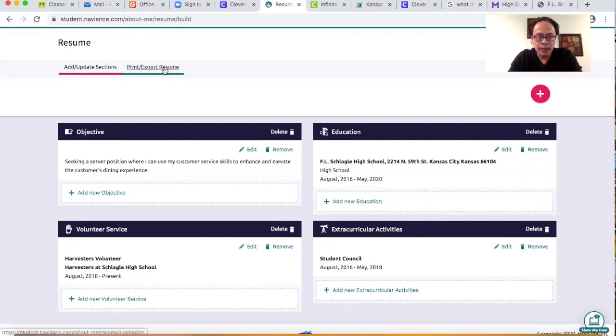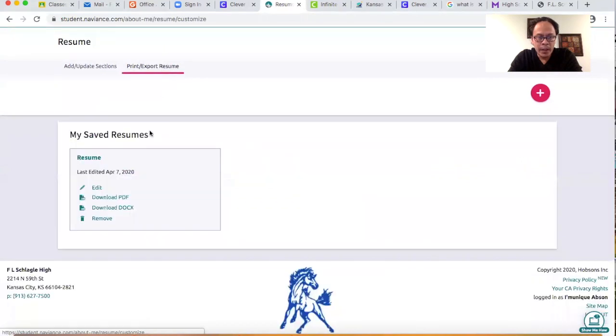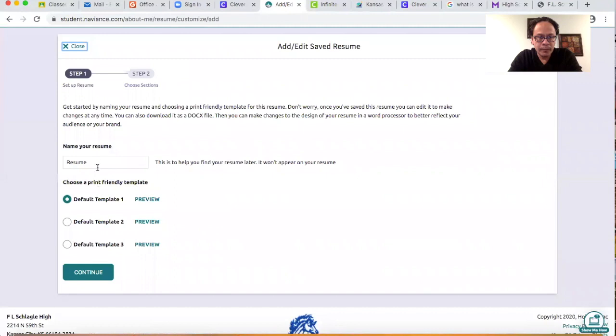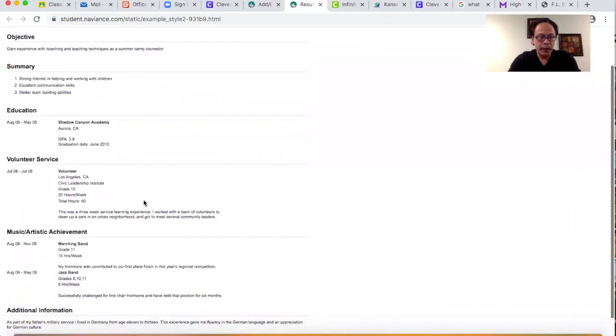You click on print and export resume, and you have to click on edit, and you have to put a name for your resume. You can type in your name and then put the word resume. So for this one, I'll just put resume. And if you notice, there's no work experience for this resume, which means that, like what we suggested, we'll choose template 2, because it highlights the other strengths of the student. So we'll just choose template 2, which should look like this.